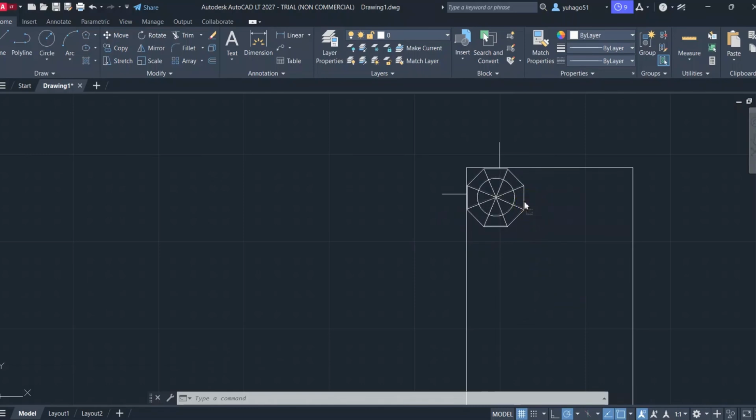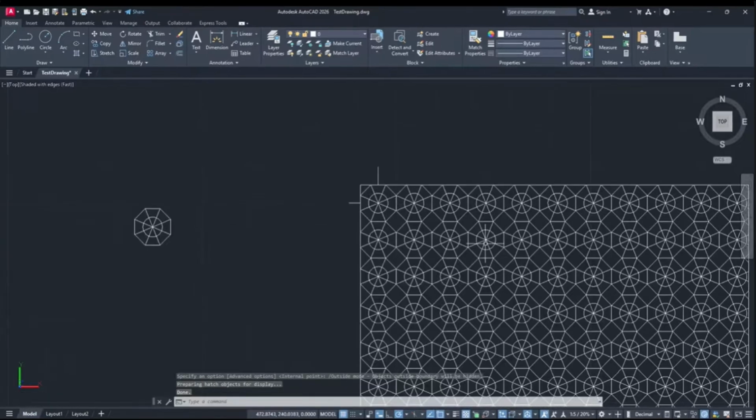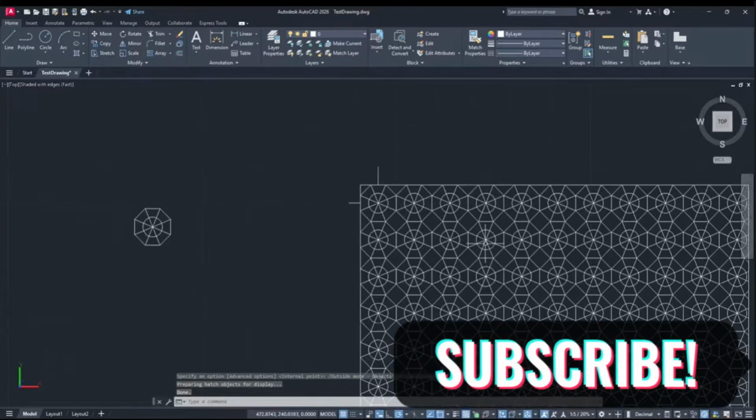This is an incredibly useful technique for architectural details, textures, floor patterns, symbols, and any design where you want something more unique than the standard AutoCAD hatch options. Once you get comfortable with this process, you can start experimenting with different block designs and create completely customized hatch styles for your projects. And that's basically it. You now know how to create your own hatch design in AutoCAD using the SUPERHATCH command.